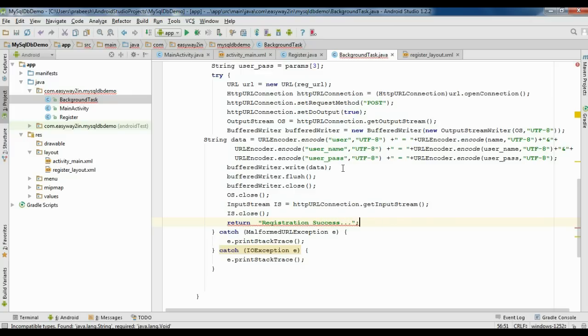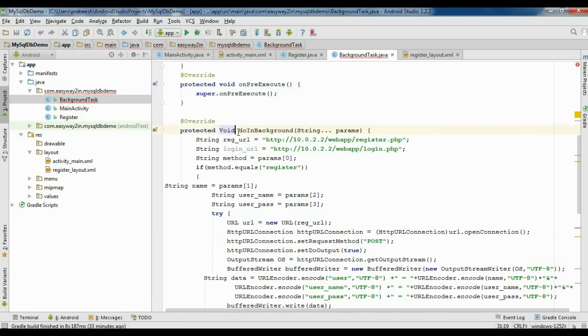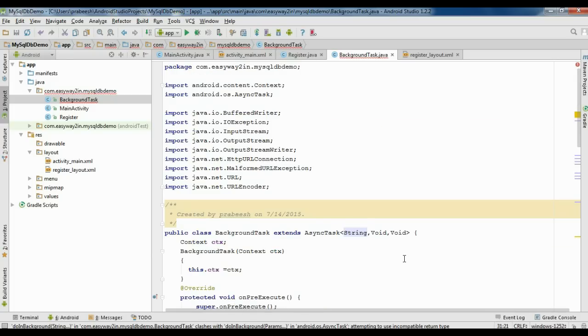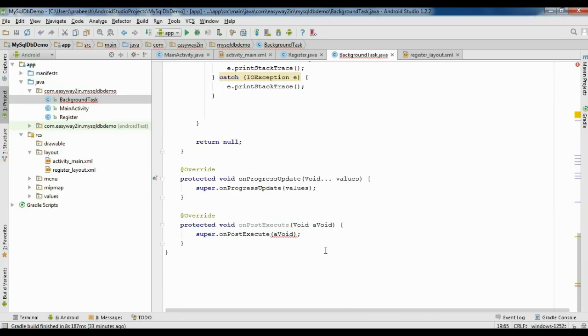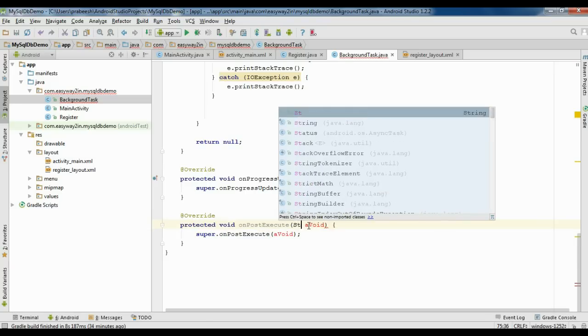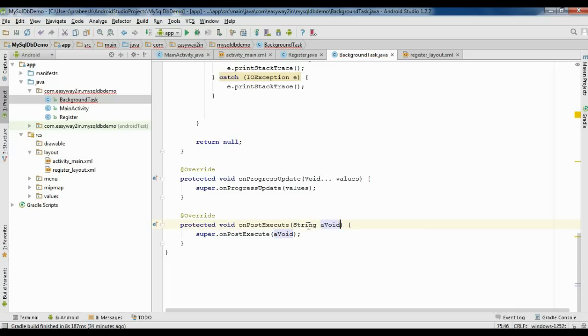Okay, so here from the doInBackground method we have some return type, that is string. So here you need to change this one into string. Now we have to modify the generic type of the AsyncTask. We have some result, that is string type, so change this one into string. And on the onPostExecute method, this argument is also string. Change this one into string and change the variable name into result.